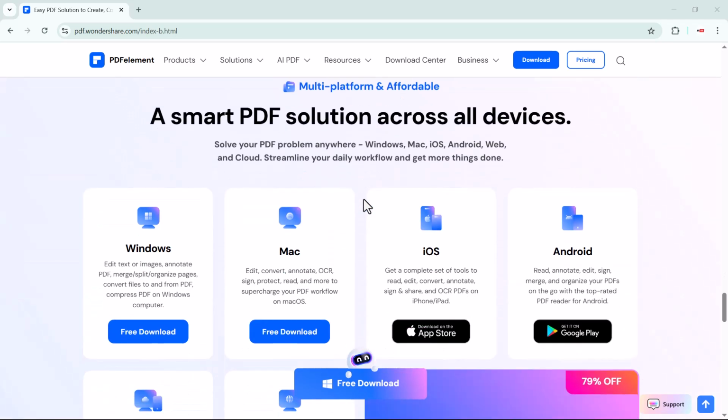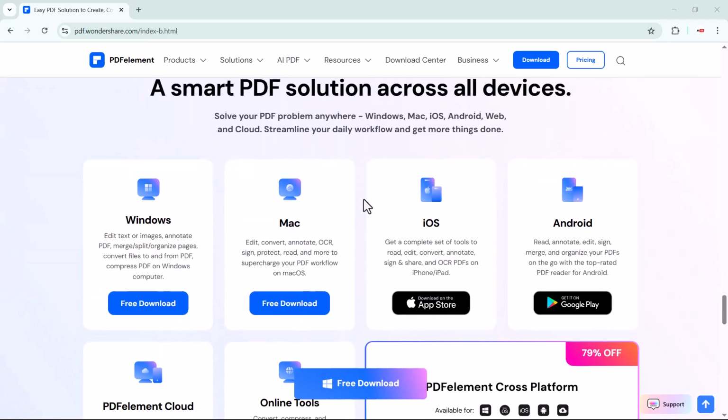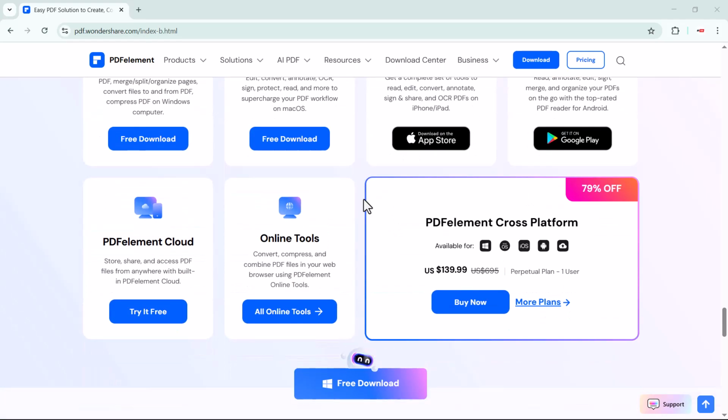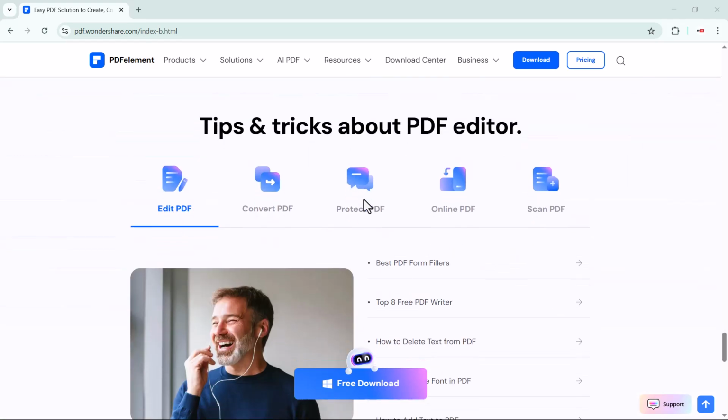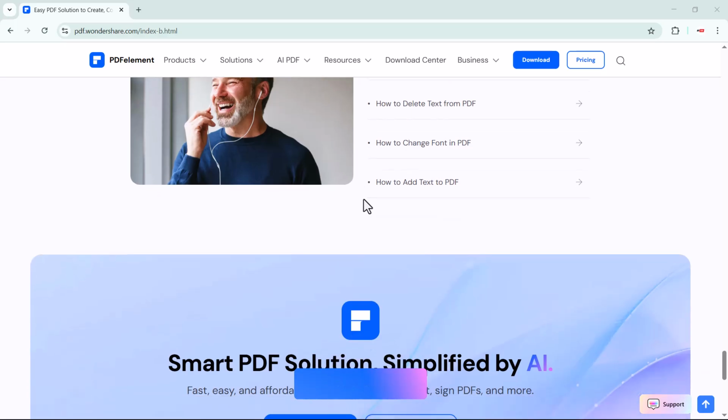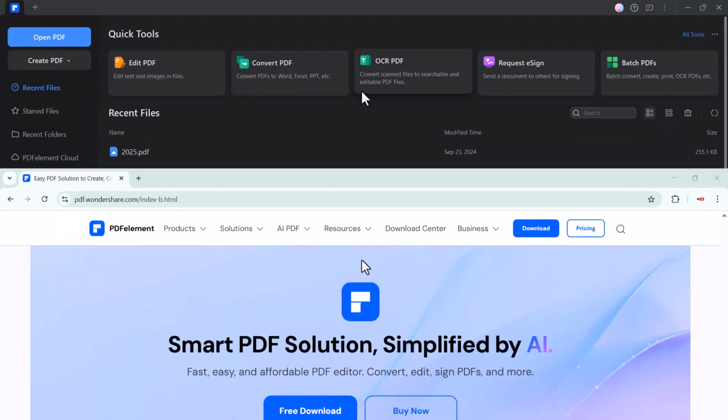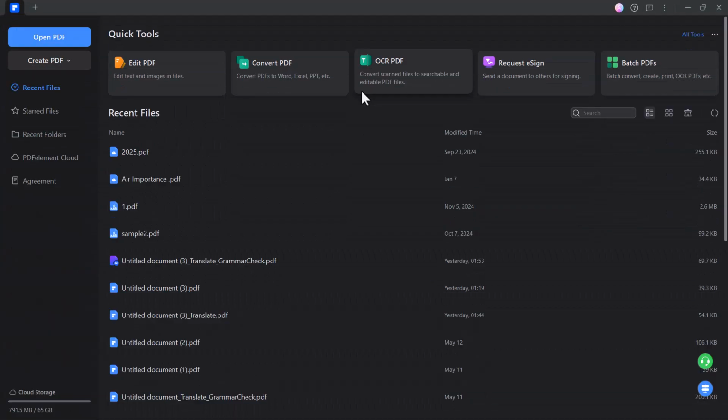You are ready to get started with its simple interface and powerful tools. Wondershare PDF is perfect for students, professionals and anyone who works with PDFs regularly. When it comes to the interface of Wondershare PDF, you will find a wide range of features designed to simplify your PDF tasks, from editing and converting PDFs to using OCR, e-sign and batch processing. Everything is available right at your fingertips.